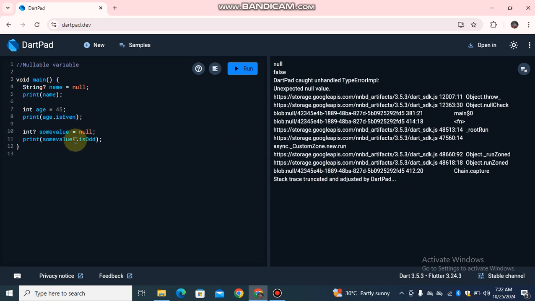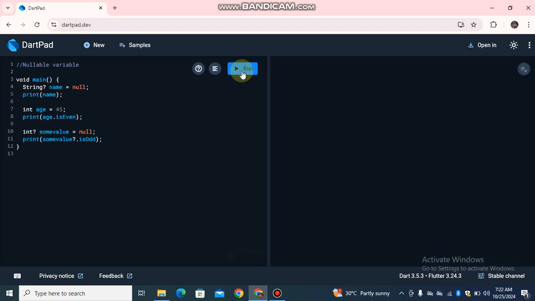So yes, we can also do it in the sense that we can use a question mark. Now let me run this code and see if there's any difference. You can see the exclamation mark means that I'm trying to force it. I'm saying it is null, then I'm forcing you to take it as null. So since I'm taking it as null, I'm not supposed to be looking for the is odd. That's why I later got an error, right?